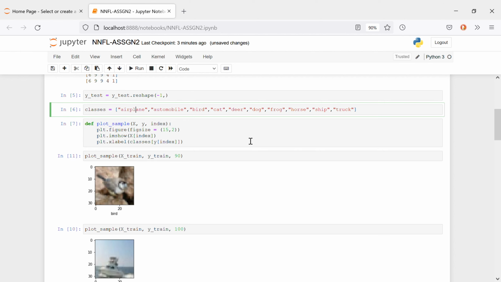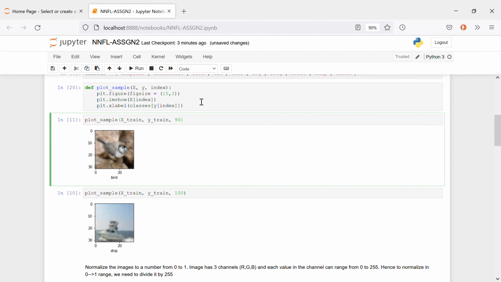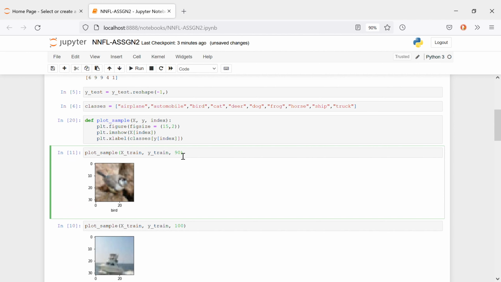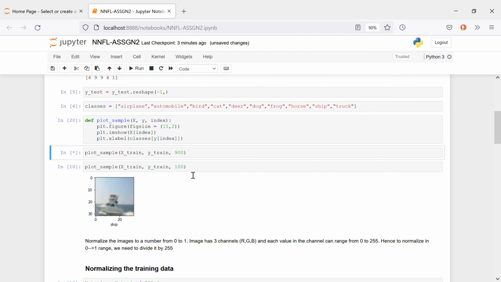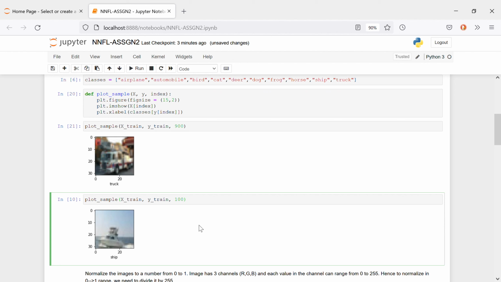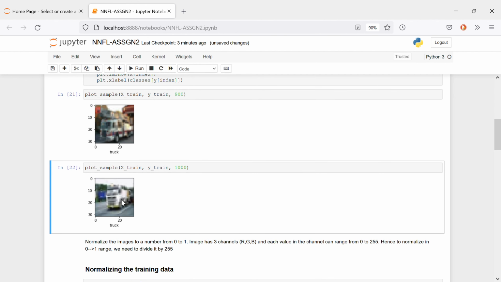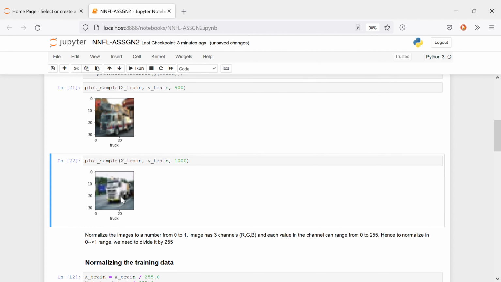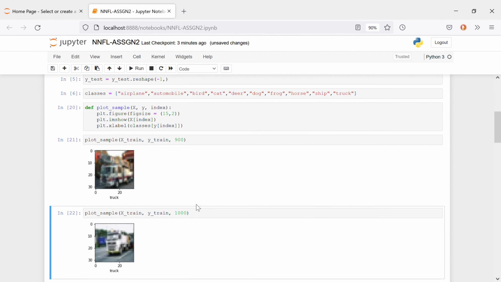Let's plot some diagrams. This is the image with serial number 90. Let's print serial number 900 here. Basically, this is a truck. This is just a sample image, that's why it's so blurry here. If we take image 2000, it's a truck again. So it has a lot of images, 50,000, to be able to classify into classes.